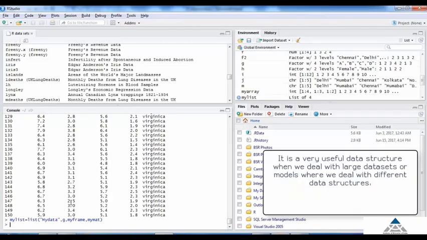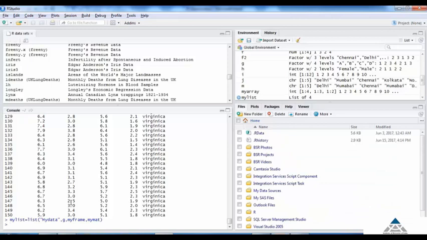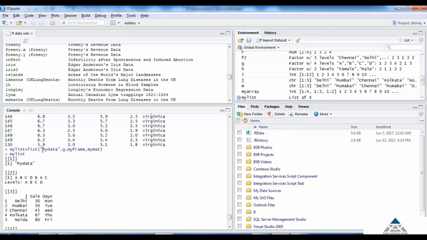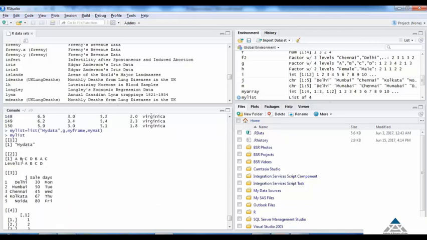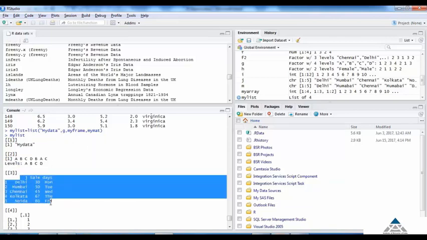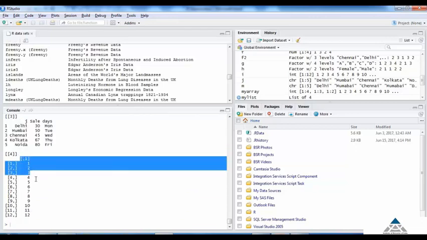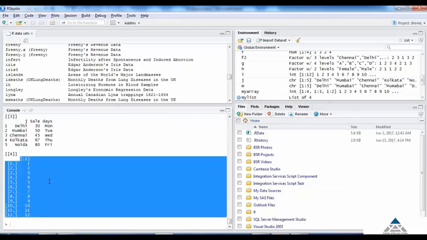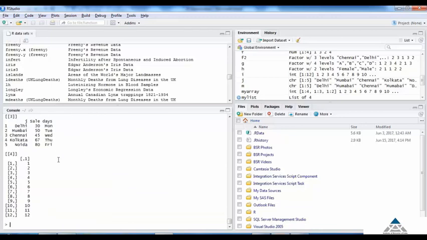It is a very useful data structure when we deal with large data sets or models where we deal with different data structures. List then serves like a folder to us where we can store all these important things together. Now when we execute mylist, we will be able to extract everything that we had stored in it. We can see the value myData is displayed, vector G's elements are displayed, myFrame named data frame that we created is shown here, and lastly, mymat matrix is also given here.